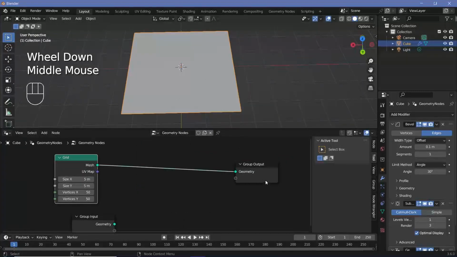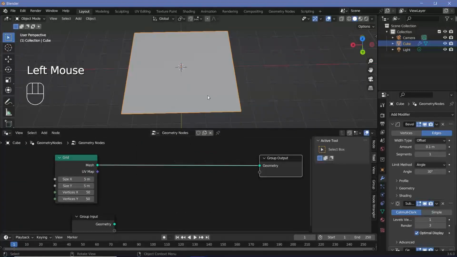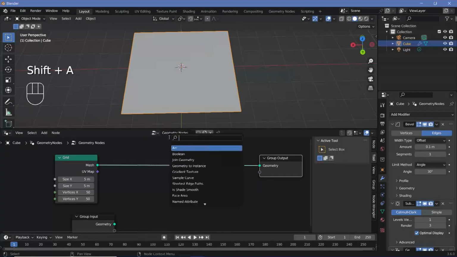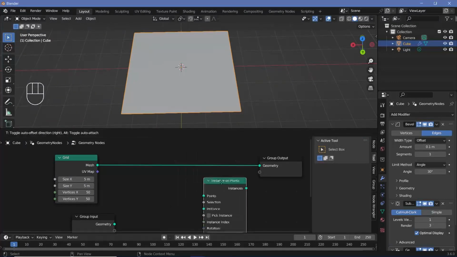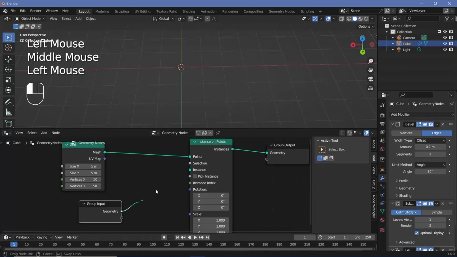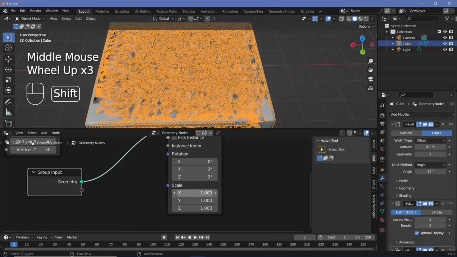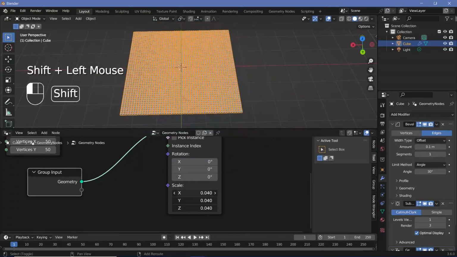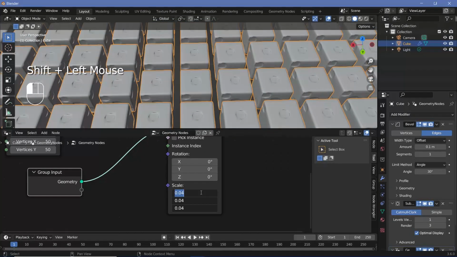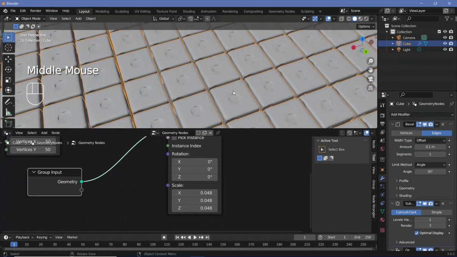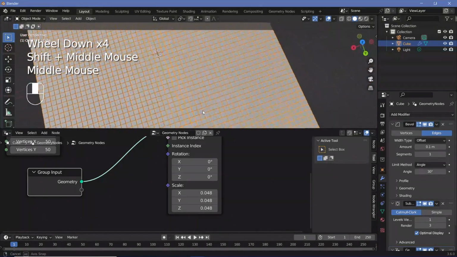So next up, we actually have to instance the cubes onto each of the points that we just created. I'll press Shift and search for an instance on points node and plug that in. For the instance, I can use my cube, but of course the cubes are way too large. So I'll go to the scale over here and just scale them down till they become nice and snug. This seems a little too small, so I'll make it 0.048, and that seems nice enough for what I want to do. So this is my grid of cubes.